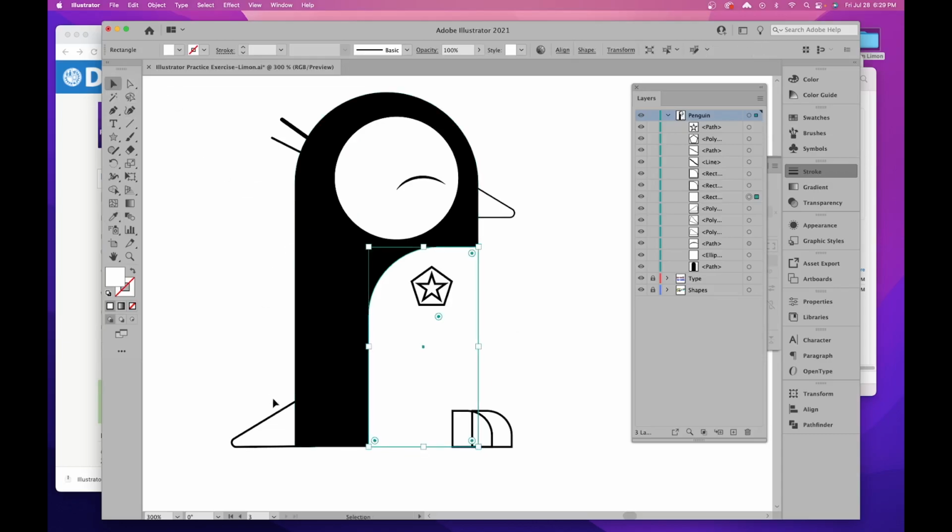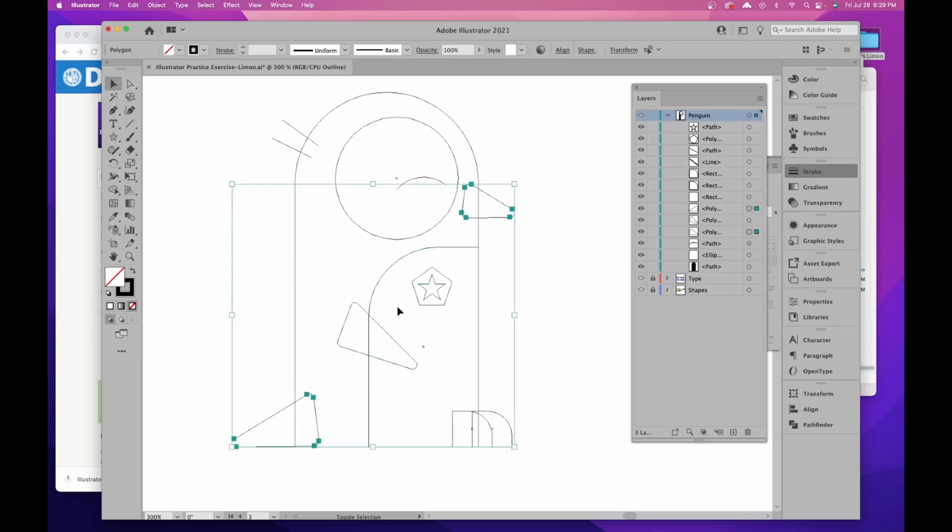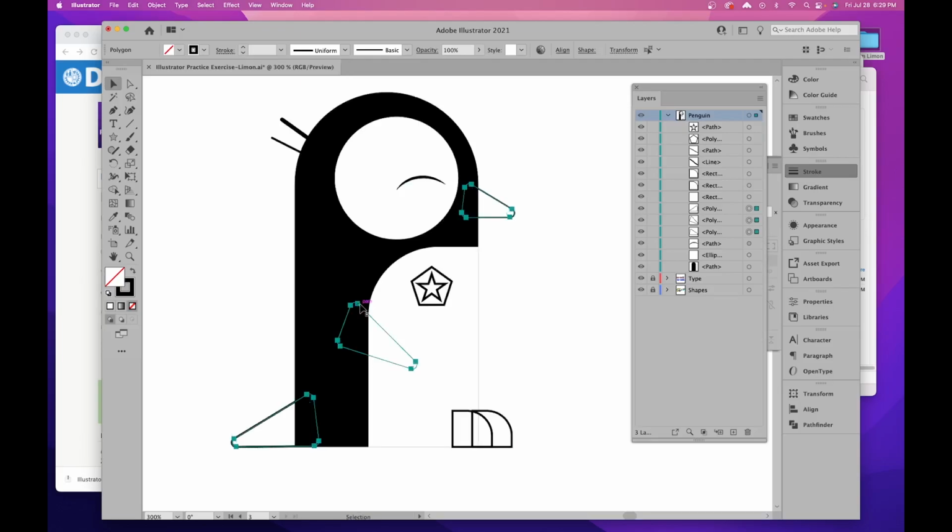Now let's go ahead and select the tail and hold Shift and select the nose part here. And if you do Command Y, hold Shift and select the wing. Command Y. So you want to make sure that you select right on the paths of these, and then let's just swap the fill because we want it to be a black shape with no stroke.